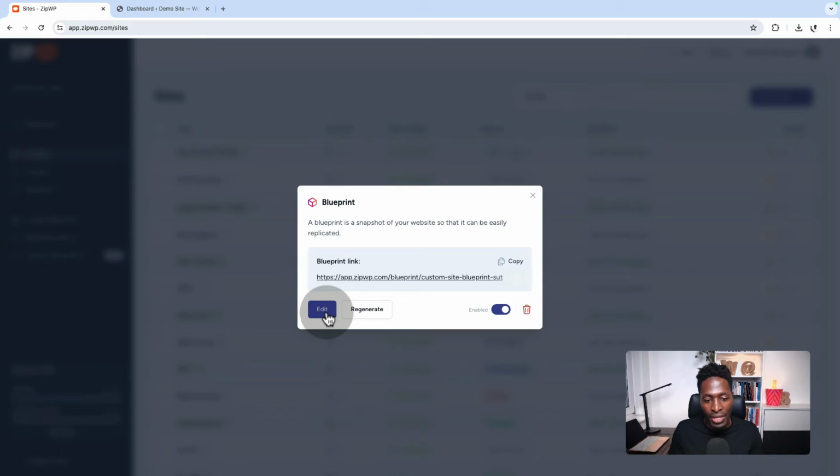And below here, you see three options. We have edit, generate, enable, and a trash icon. The trash icon means that you can delete this blueprint and no one will be able to use it. If it is disabled in this case, no one will be able to use this link to create a blueprint of the website that you created. But I want to keep that activated.